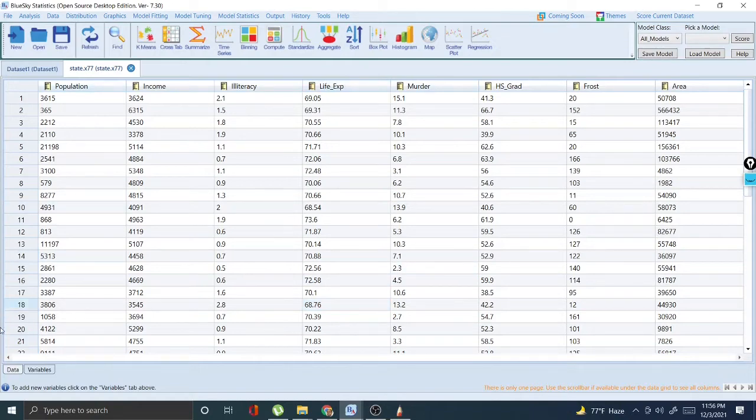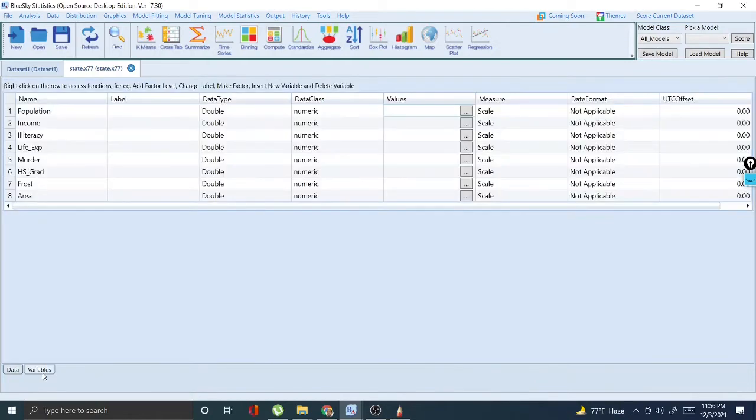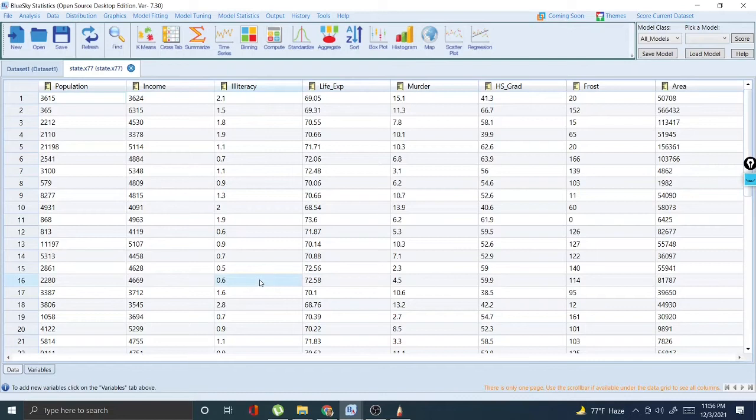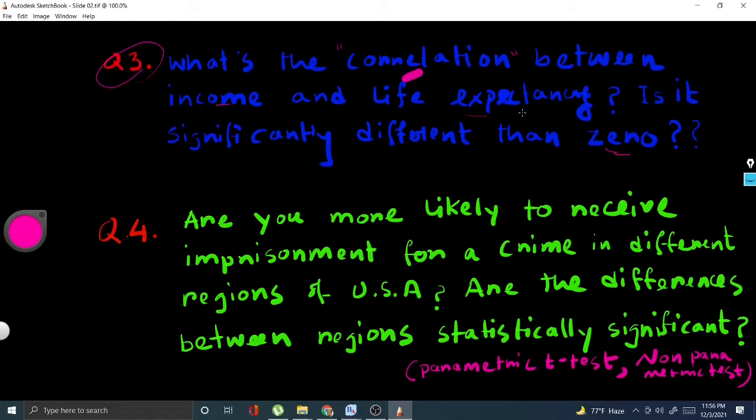Like I said, it has a variable view like SPSS, with measure, values, data class, everything there. You can change it if you want by double clicking, but at this moment we're not going to change it, and this is our data set. What we would like to see is the relationship between income and life expectancy. That was our question, if you already forgot. This is the relationship we're talking about.